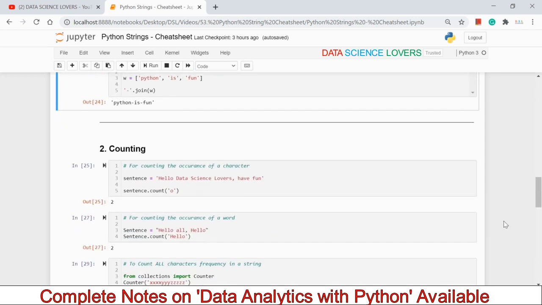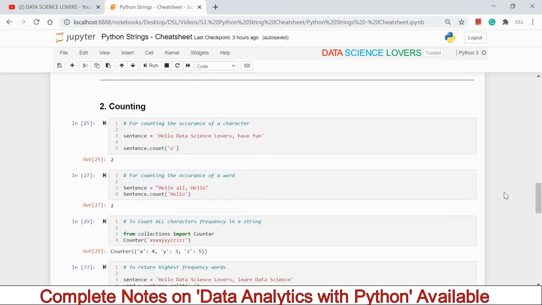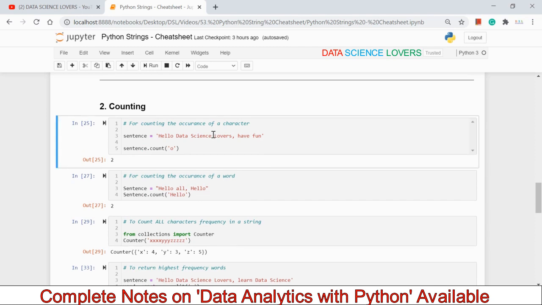The next important topic is counting, from counting characters to counting words and more. The built-in method for counting is count, which is applied to an object and you specify what you want to count as an argument. Just remember that it is case sensitive. For counting the occurrence of a character, we can use count with the string. Similarly, we can count the occurrence of a word in a sentence.